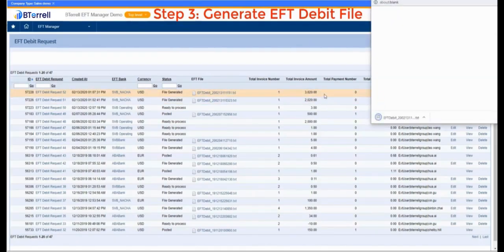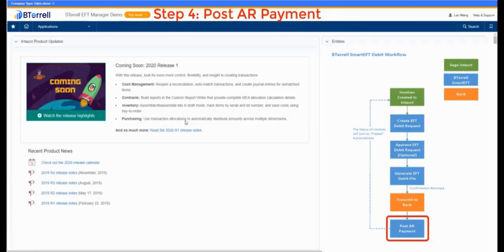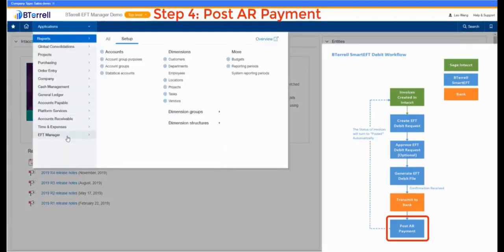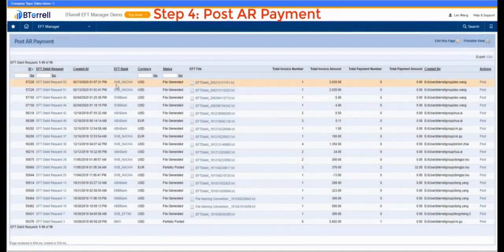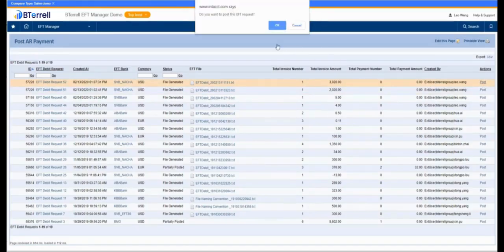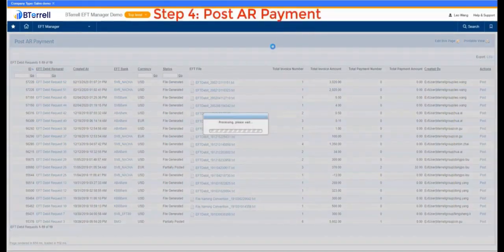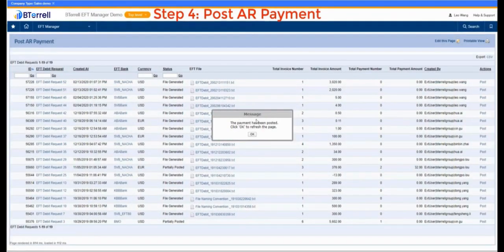When we receive the confirmation from the bank that the payment has been received, we can move to the last step of the process, which is posting the AR payment. Go to the drop-down menu, EFT Manager module, Post AR Payment. Click Post on the right side to post the payment. Click OK on this message box.